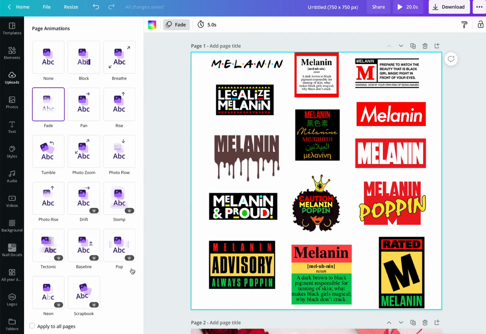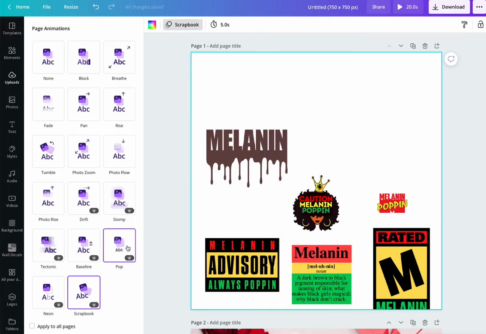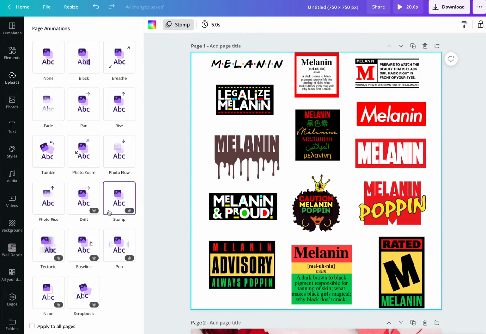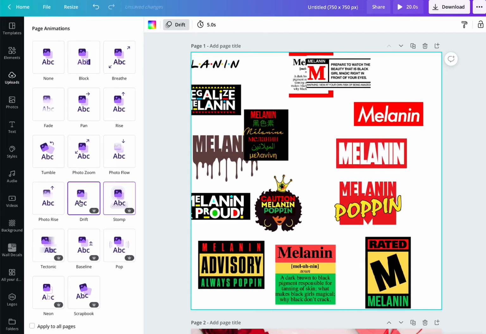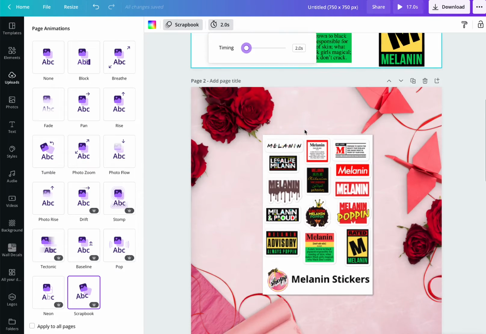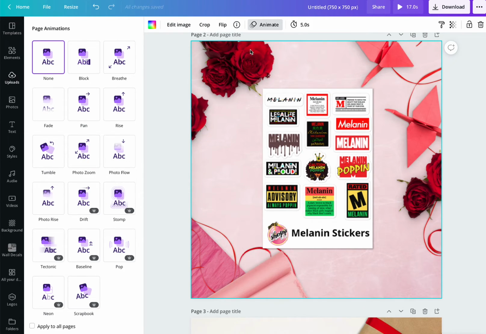See, these are the free ones. I like the stomp and scrapbook. That one likes to get your attention, but it's not too much. But you want to give people something to look at, so I'm changing this because this is 5 seconds. I think that's too long. I like to do 2, but you can pick whatever you want. But I think it can't be more than 15.